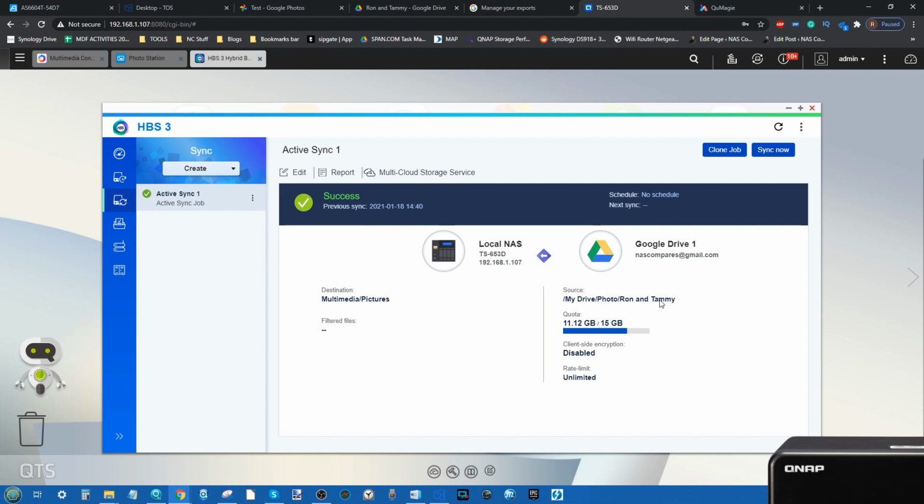And there you have it. It's copied over the album that we sent over from the Google Drive onto the NAS there with that synchronized task, the album known as Ron and Tammy.